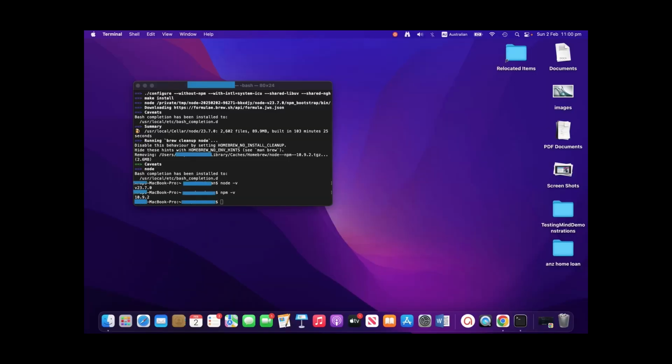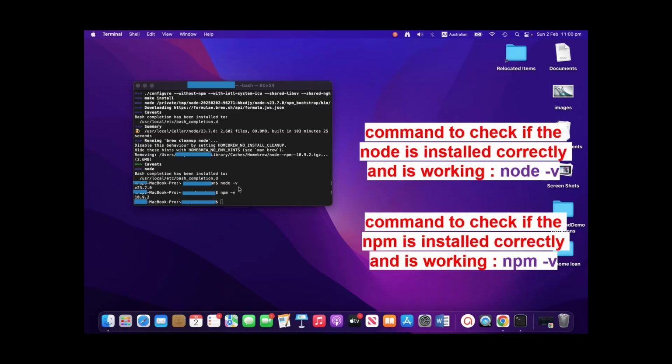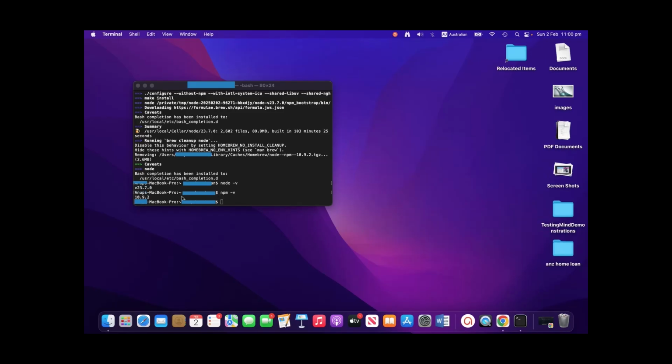So once the node installation has been completed, you can see that node bash completion has been installed. This particular message will come, and you can see that I've run a couple of commands over here, which is node -v, which shows the version 23.7.0 on my current machine. After that, I have run npm -v, which is 10.9.2. So this is the version that I've installed. Node is successfully installed, and even npm is successfully installed.